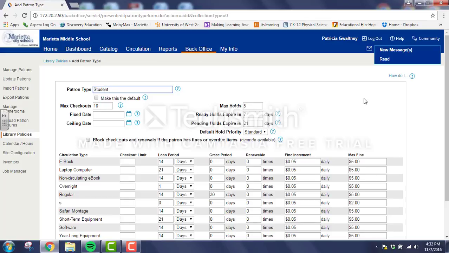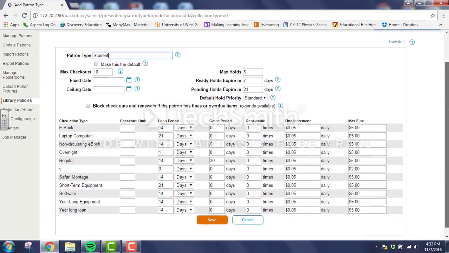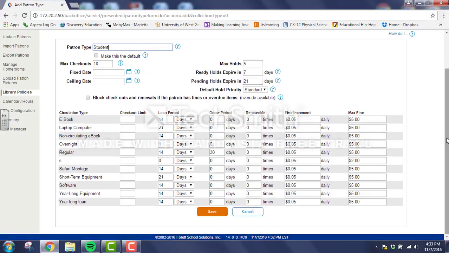So I can type in student for that patron type, and I am also able to designate a max amount of checkouts, the fixed and ceiling date for the books themselves, the amount of holds that I will allow each student to have, the expiration of the holds and pending holds, along with the different types of circulations that this student or patron type that is created will be able to access.